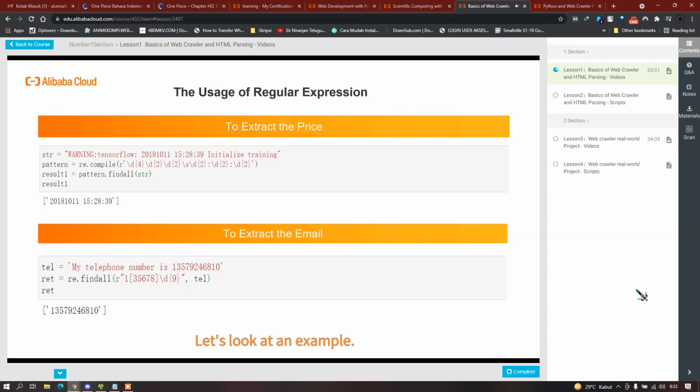Let's look at an example. First of all, this is the content which we will extract, a string. Assume we have a character like this. Capital letters, warning, colon, TensorFlow in lowercase. This is very common in the log output. Suppose we want to extract the date. The extracted date is October 11th, 2018, 15:28:19.